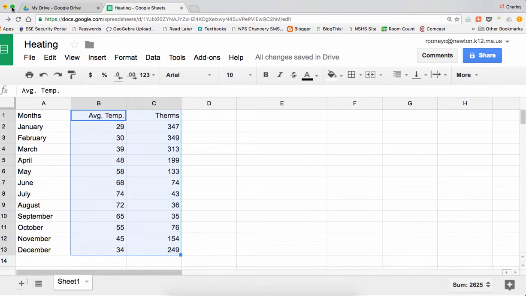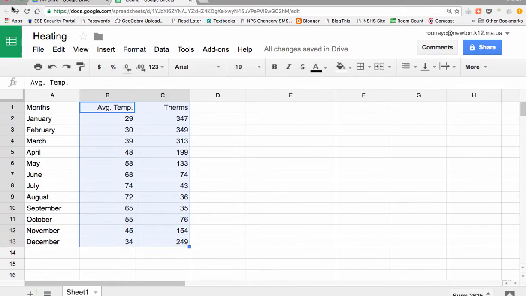Okay, so now we are back with Sheets, and I've created a file called Heating, and in it I've put the months of the year, January through December. I've put the average temperature for each month, the daily temperature for that given year, for that month, and then I've also put the number of therms of natural gas that I use. So therms is a measure of quantity of natural gas. I use the gas to heat my house, to cook, heat my hot water, etc.